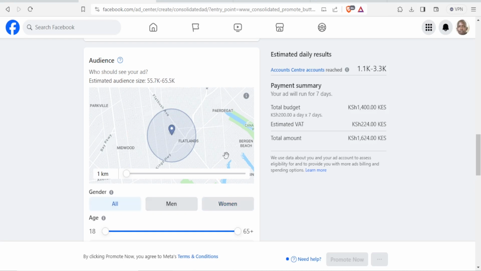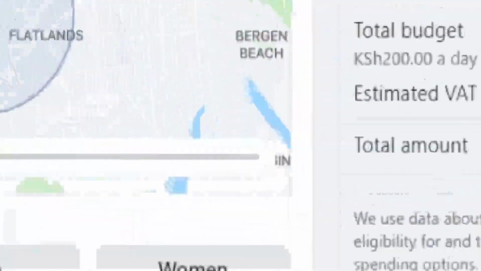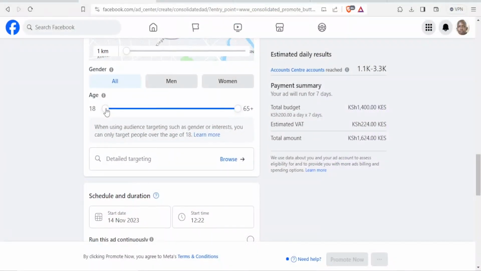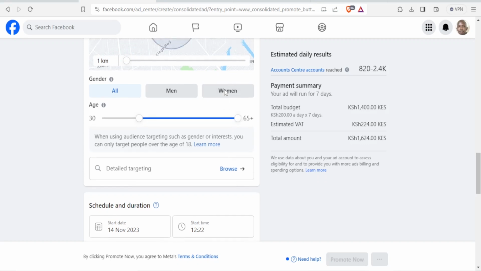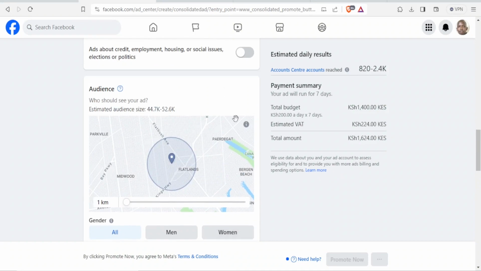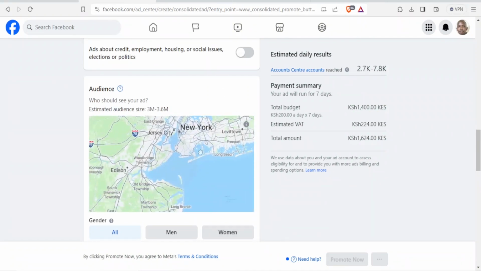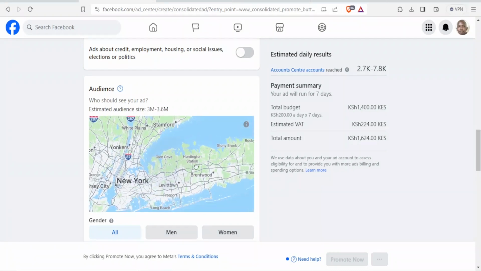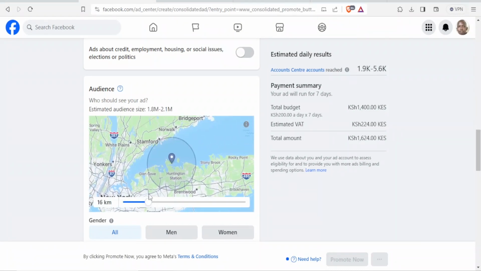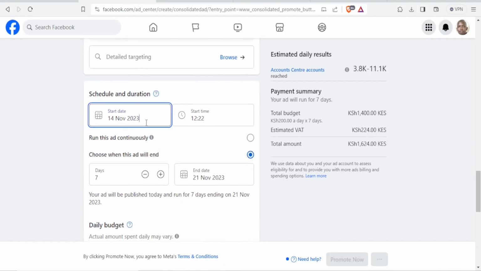And then you notice here we can now change the age. From which age? We want it to be from age 30. You just scroll that up to 30, up to age 65 or maybe 59. You can keep on adjusting this to get the exact age limit where you want to sell your product. You can also adjust this map so that now you can only place it on the place where you want to sell your products.